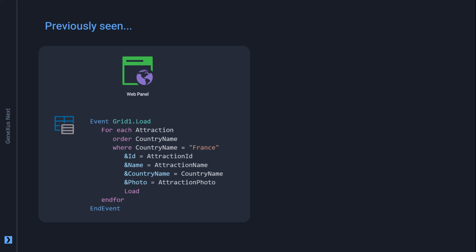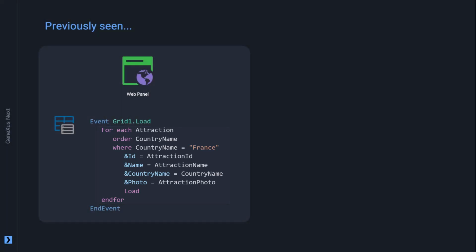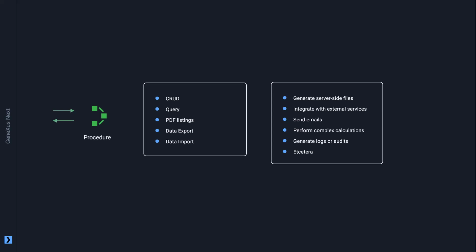Also, and no less important, what we had anticipated when studying the for each command in a grid event has been demonstrated. This command could be used in any object where procedural code and database access are supported, such as a procedure. And also, the same navigation logic, in different form, can be found in other objects such as the data provider, in controls such as grids with base table, and in aggregation formulas. Finally, it's important to highlight that we have seen a specific and limited use of an object that has enormous flexibility and power, and is an essential player in any backend.